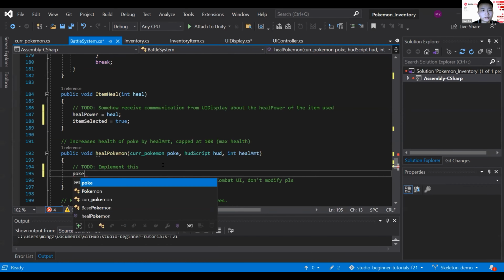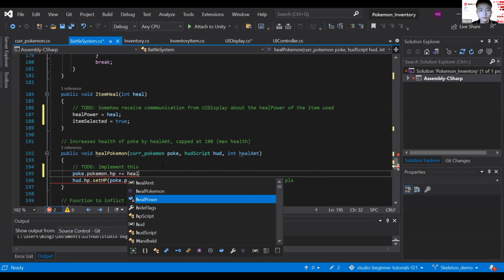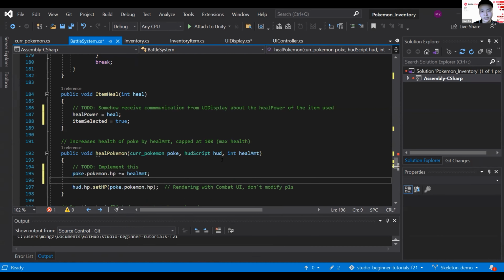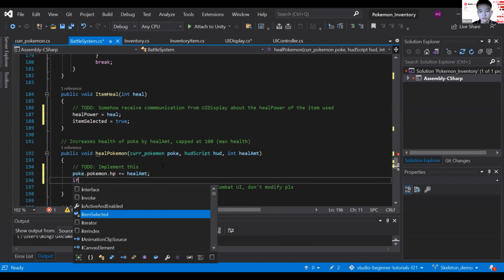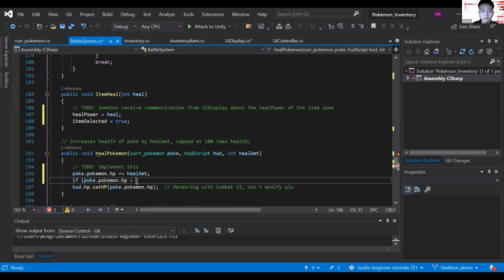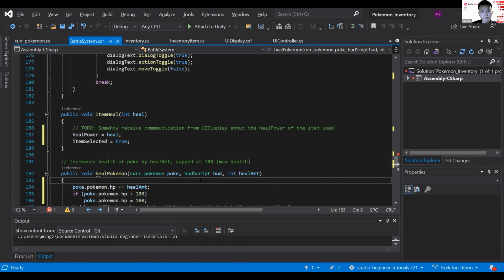So we want to do Pokemon.health or HP plus equals heal amount. And remember, our healing can't go over 100, so let's use an if statement. If the HP is over 100, let's set it back to 100. All right, so now this function should work properly.